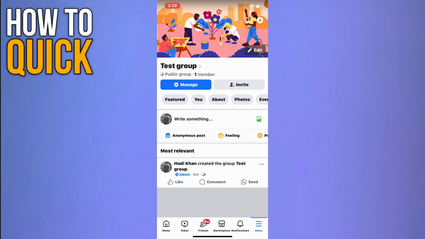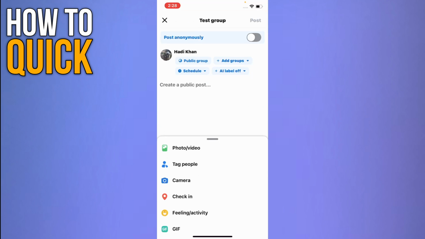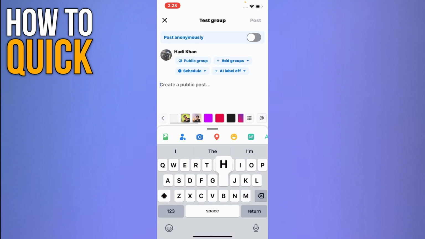So now on the very top, you will see the write something option. So you have to tap on that. Now from here, you very simply have to enter the post that you wish to send on this group. For example, I will simply send hello.